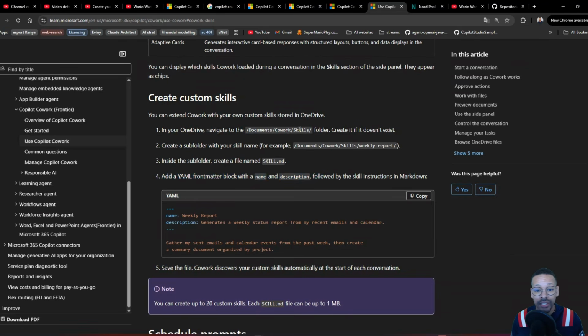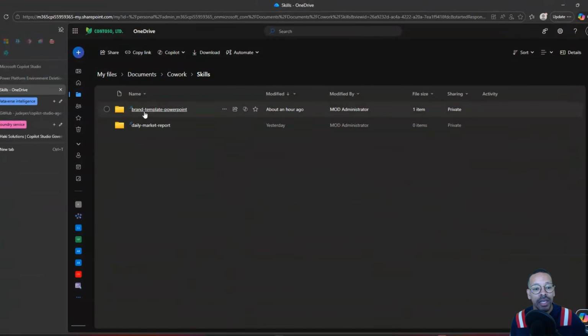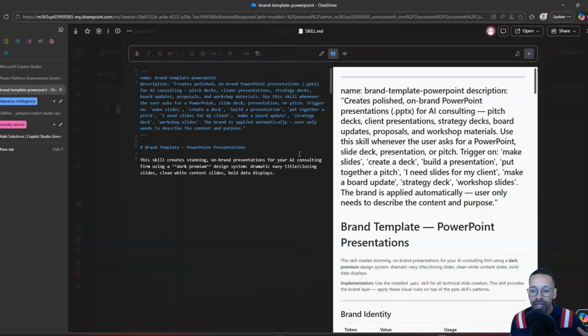If there is no Cowork skills folder, create this Cowork skills folder. And then from there, you just have to jump into the folder and create the skill.md with the name and description. We've done that, as you can see here. Let me show you quickly how it looks. So I have the brand template here, and it's the skill.md inside here. So let's take a look at it.